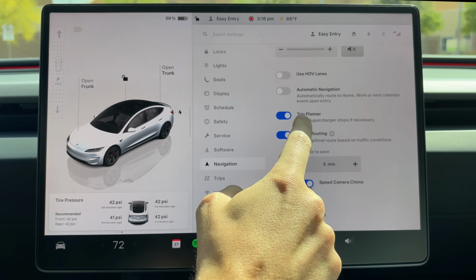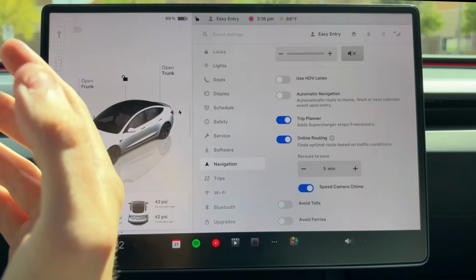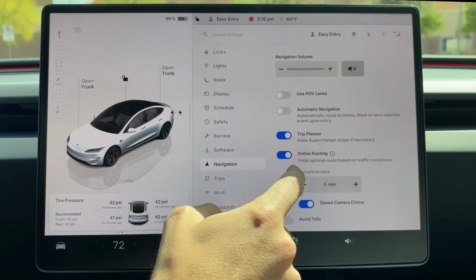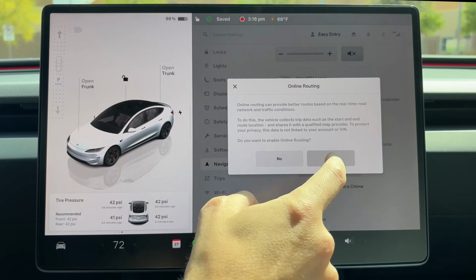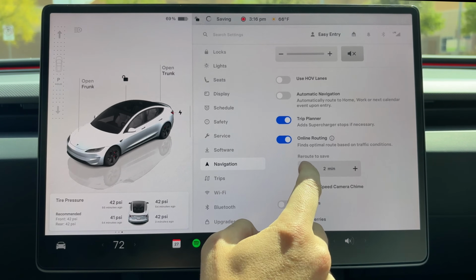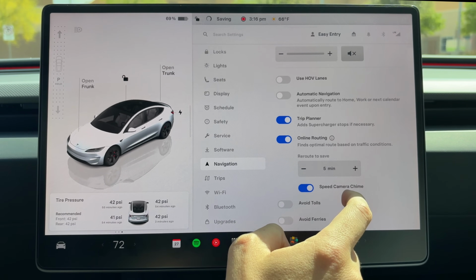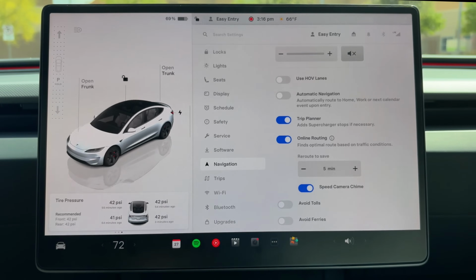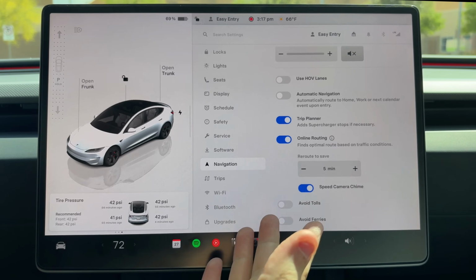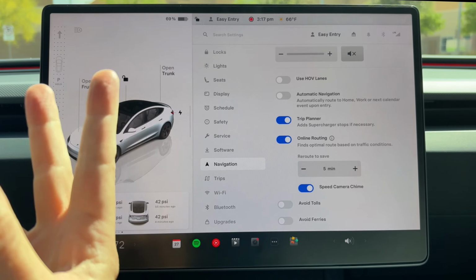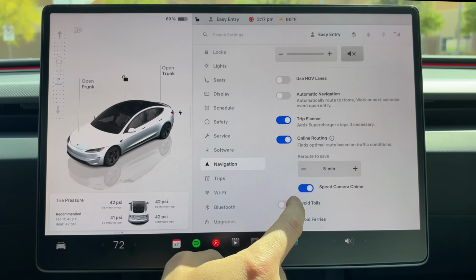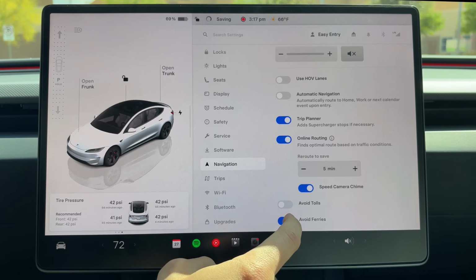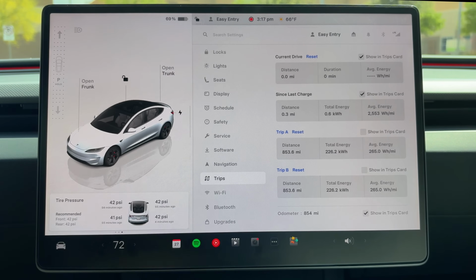Trip planner adds supercharger stops if necessary. Makes sense. Online routing finds the fastest route based on traffic. I like that. I keep that on definitely. And if it finds a faster route that's like 2 minutes or 5 minutes faster, it'll change that automatically for me. Speed camera chime. If there's a speed camera in the area, give me a little ding, a little heads up and let me know. That sounds good too. And if I want my navigation to avoid tolls or avoid ferries, I can do that here as well.